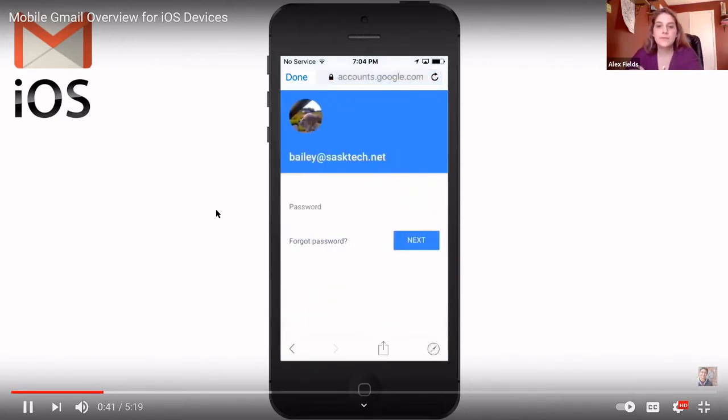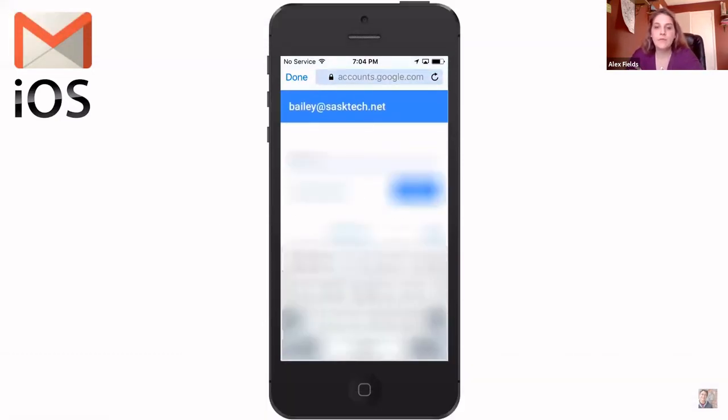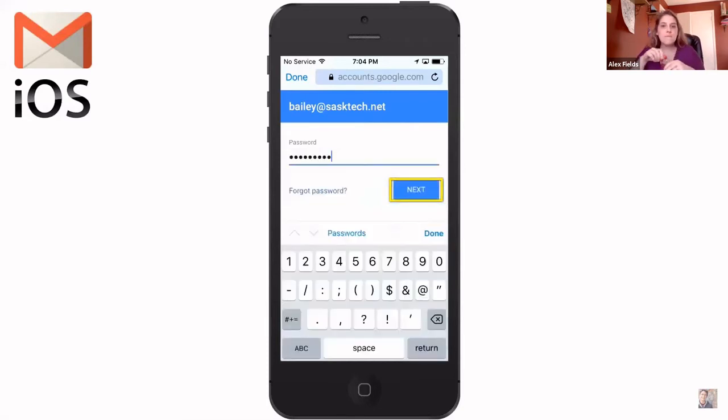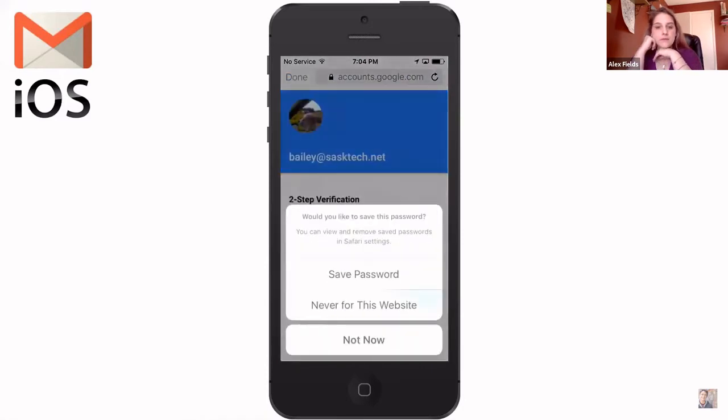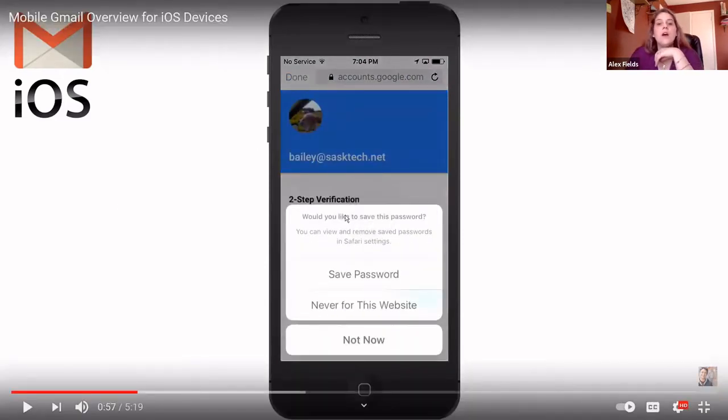Double check your spelling. Now you'll be prompted for the password. Tap Next. You can tap Not Now.